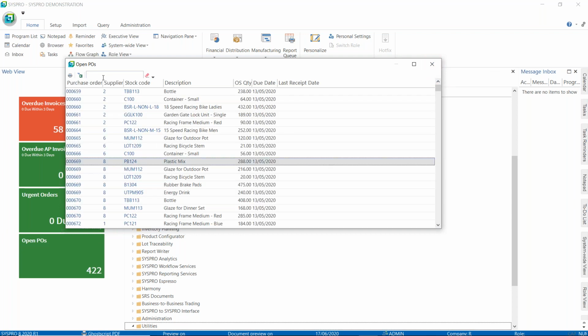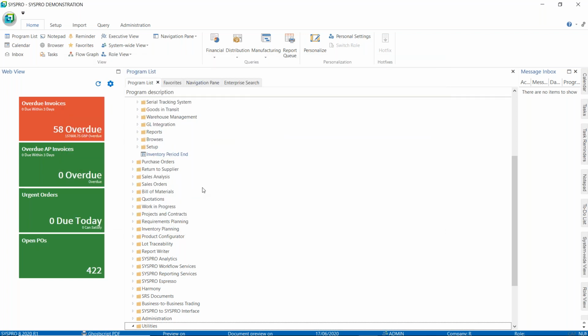If I do Ctrl+F, you'll notice the focus moves to the toolbar at the top. So again, a really handy little hint.